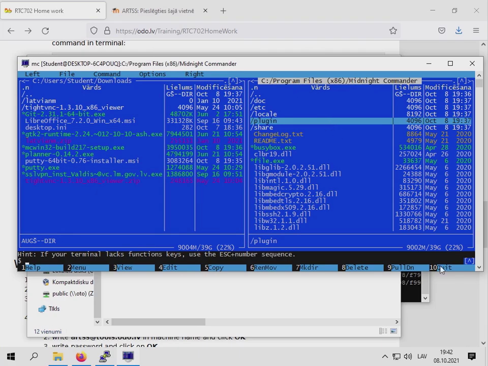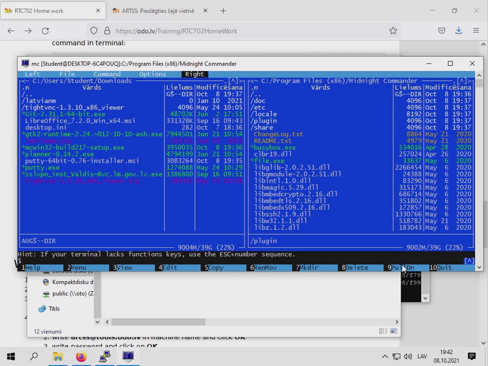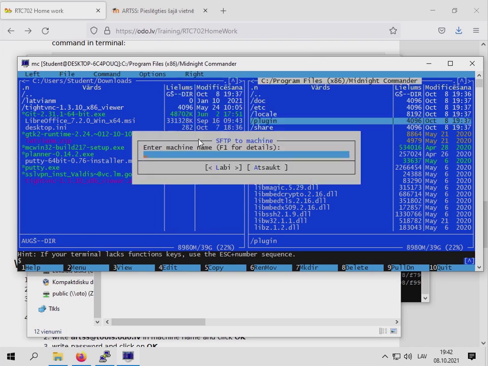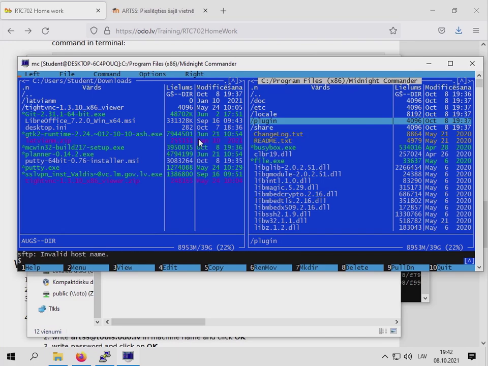And here you press F9, which is the pull down menu. Then activate, for example, right here, and you can create a secure FTP link to a remote server. And here you write like arts@tools.lv. Write the password RTC702. Okay.